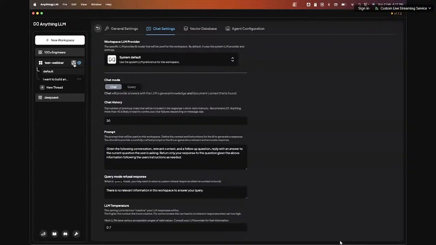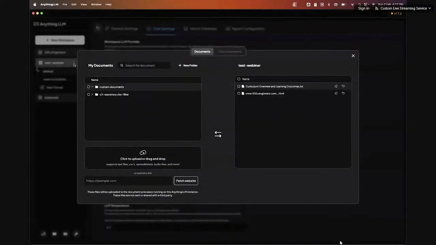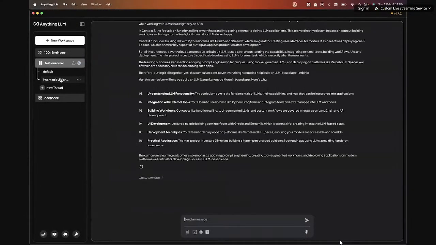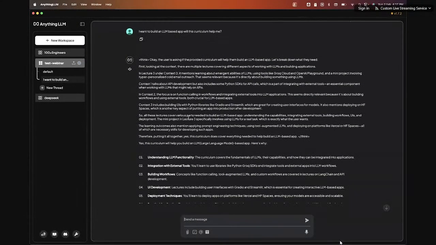One of the ways you upload documents is by clicking on this upload icon, adding all the documents here, and clicking on these documents, you can move them to the workspace. And once it has moved to this workspace, or you can also use a website here in this case, then you are ready to start having a conversation with it, and it would be able to fetch your documents and give you the response back.